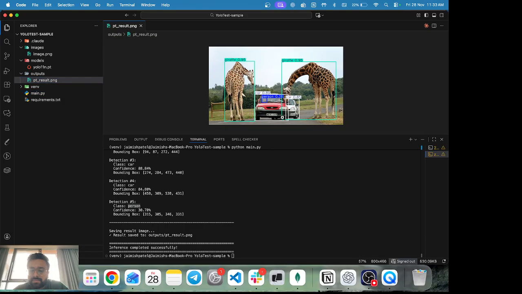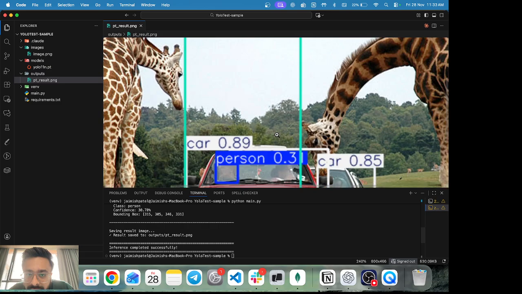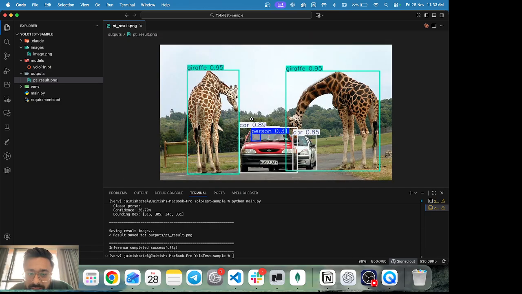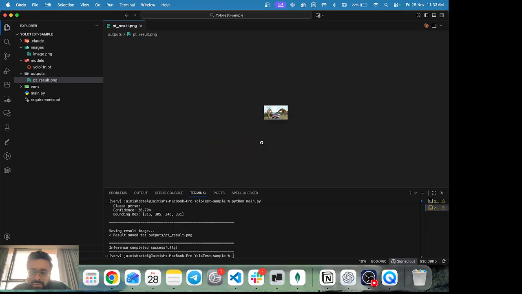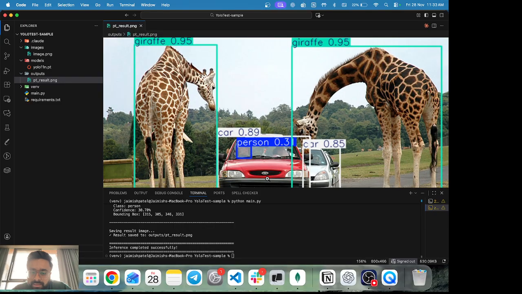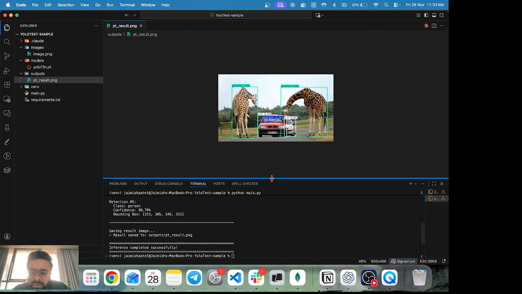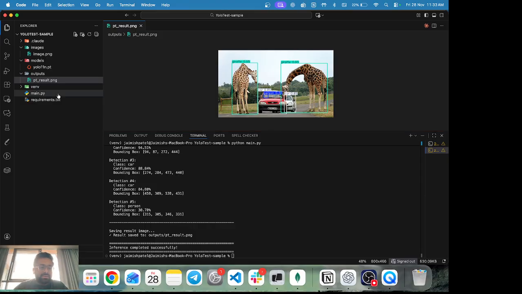Yeah, I think it's pretty much good. It detected the giraffe that is clearly visible, with confidence of 0.95. Two cars are also spotted. One person inside the car is also spotted. So yeah, I guess it's done well. Okay, so I think this is done.